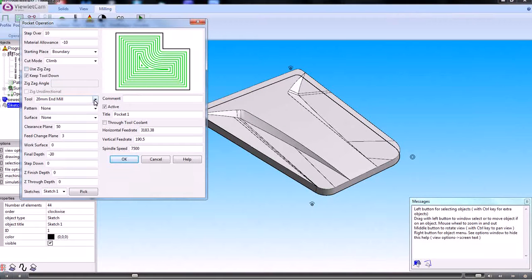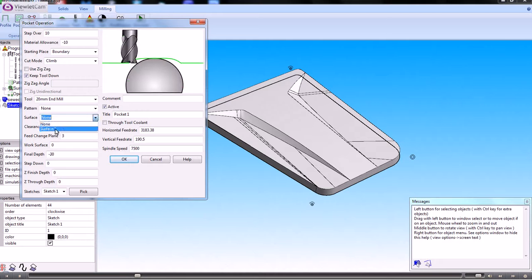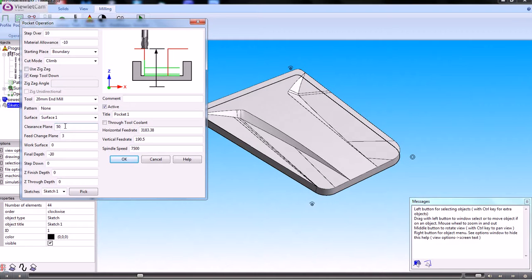The tool we want to use, 20mm end mill, the surface is one we created, and then the clearance plane is a position above Z0, which in this case is the top of the job, so that's where it's safe to rapid in X and Y, clear of any obstructions. The feed change plane is as the tool is plunging towards the job, that's where it will change between rapid and feed rate. Work surface, which is the top of the job, is Z0.